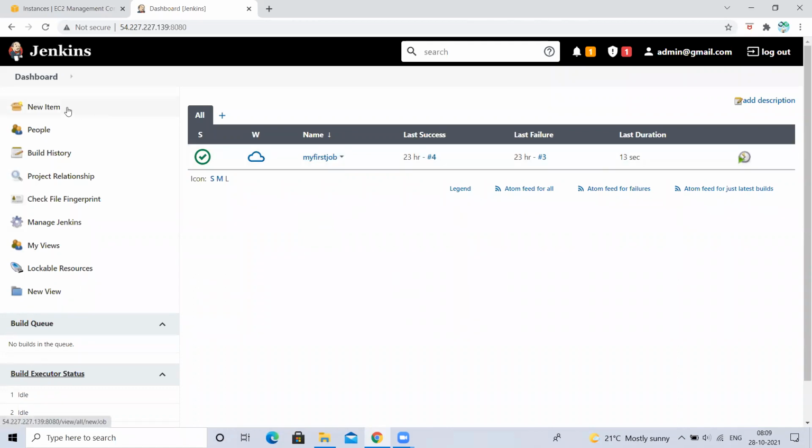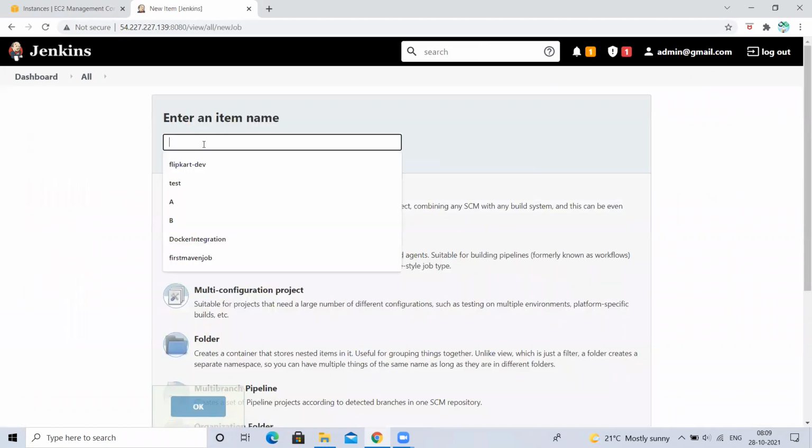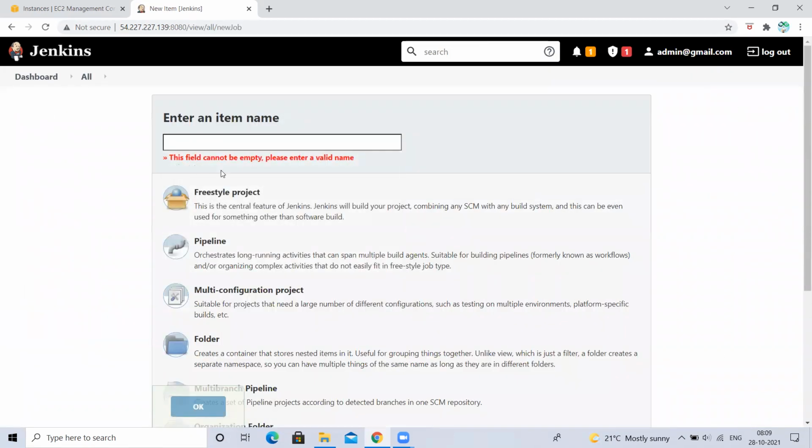So now, yesterday we created a job by clicking on this New Item, right? I gave some job name and selected this freestyle job. I also gave one assignment, to deploy into Tomcat.